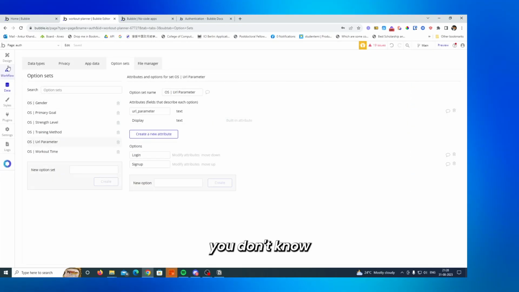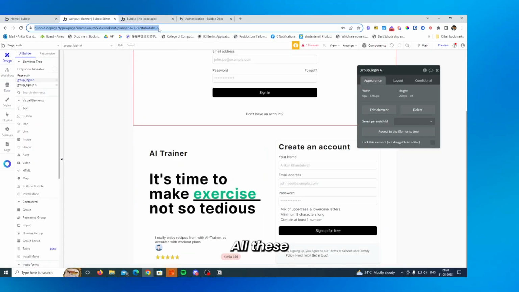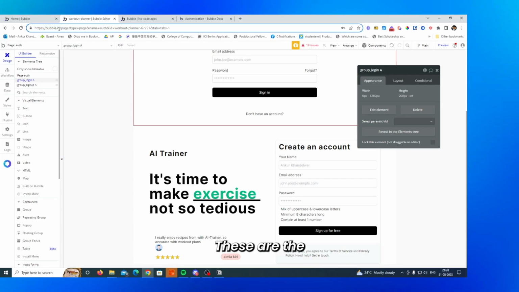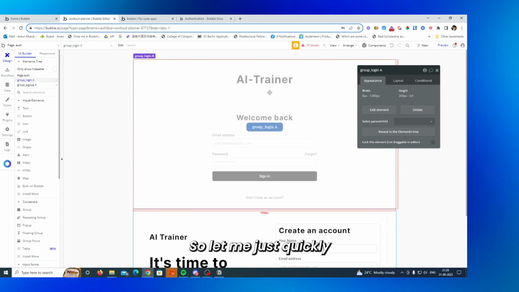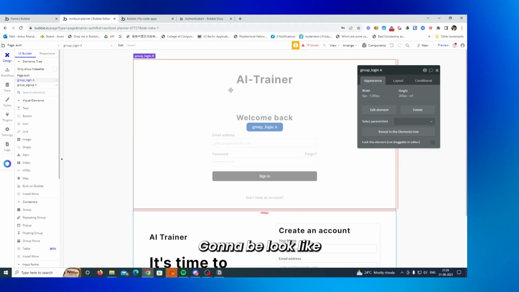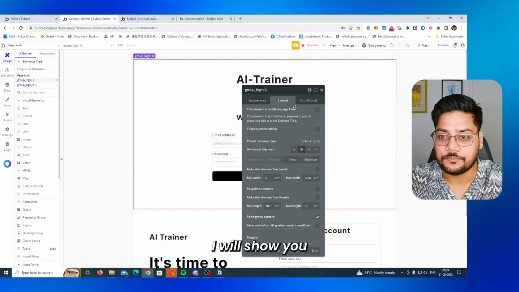So basically, if you don't know what a URL parameter is, after your base URL, this is the base URL for any application, after that, these are the parameters or path parameters which pass into the URL. So let me quickly show you how exactly that will look. But let me set up my few conditions first, and then I will show you how exactly you can do it.